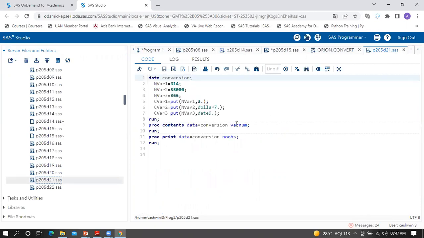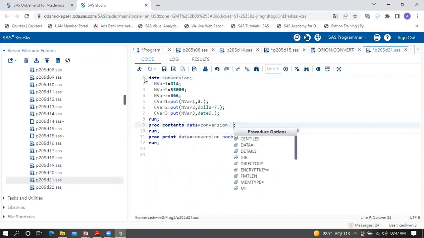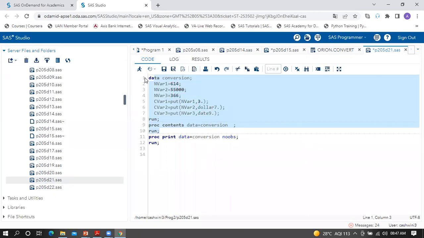Okay, now pay attention on the screen. Now I'm removing that VARNUM and I'm simply executing this step. So what does PROC CONTENTS give? It gives us the result in 3 portions. First portion is your general data information. Second is your engine host information. And the third part of your PROC CONTENTS is the alphabetic list of variables along with its attributes. Correct?